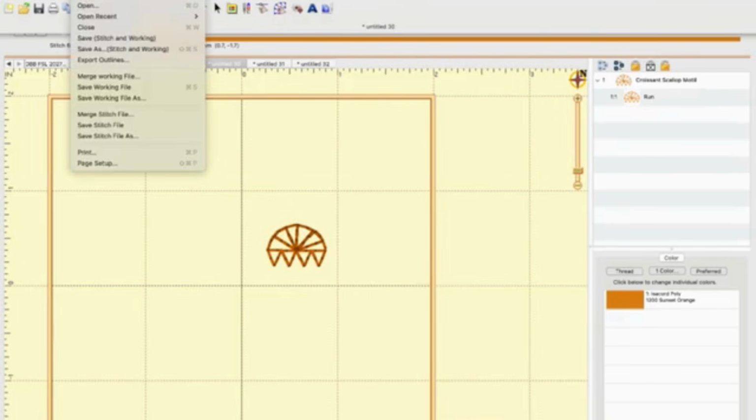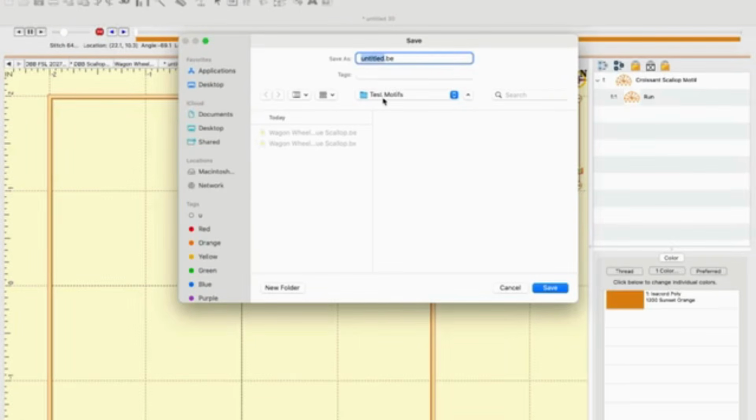I'm going to do this as a file. Save the working file. Give it a name. I'm going to put it in my test motifs file. I'm going to call this the croissant scallop motif, and now I have my BE file saved. That means that if I wanted to go make some adjustments on this or use part of it, it's saved.